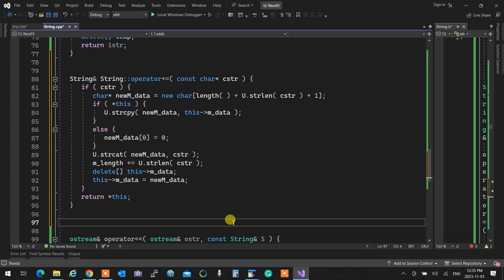Then I'm going to say, if the current object has something in it, copy the data of the current object to the new M data. Okay? If it doesn't, the current one is going to get copied into it, by making the first one null.